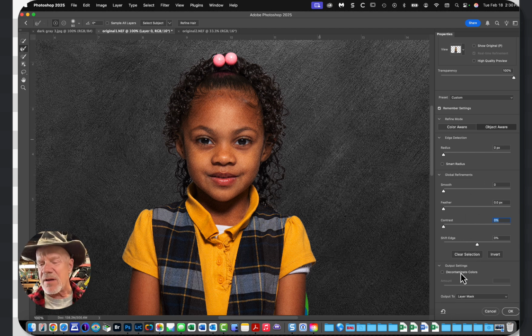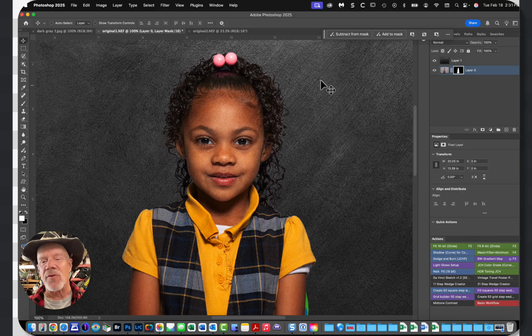At the bottom of the right-hand side of the Properties panel, under Output Settings, if yours is not showing, click the little disclosure triangle here to the left of where it says Output Settings, and make sure we're outputting to a layer mask. So we'll click that and click OK, and it's going to take us back into our regular Photoshop workspace. Now that layer mask is applied to the image of your subject.